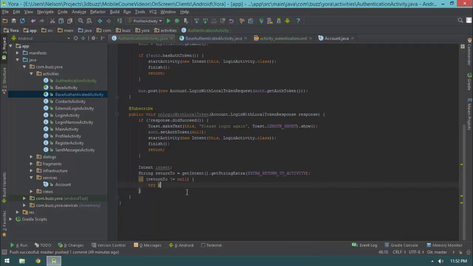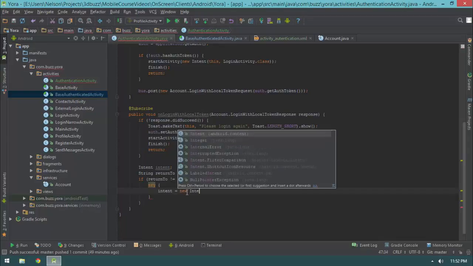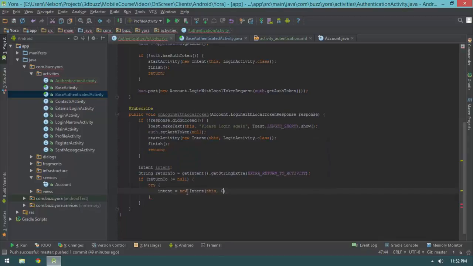So I'm going to say try: intent equals new Intent. Oops, that's not even close to how you spell intent. Intent equals new Intent, this, Class.forName(returnTo). Then I'll say catch, and in this case for the catch, exception ignored, because I'm not going to do anything with the exception. I'm simply going to say intent equals new Intent, this, MainActivity.class.